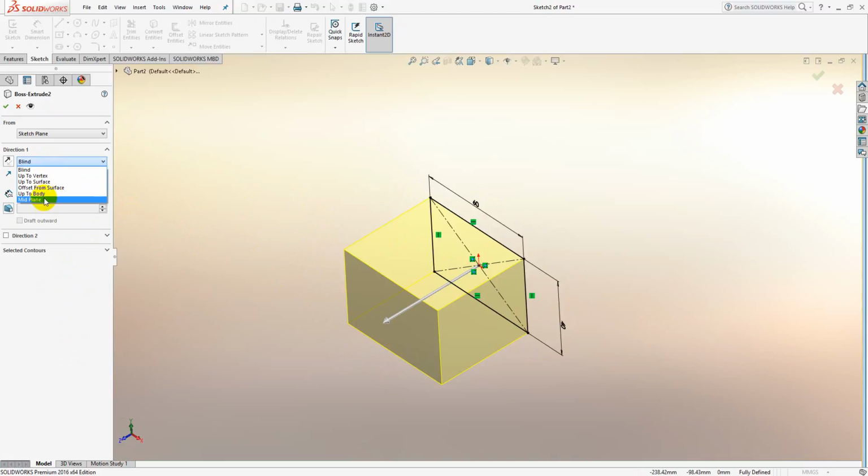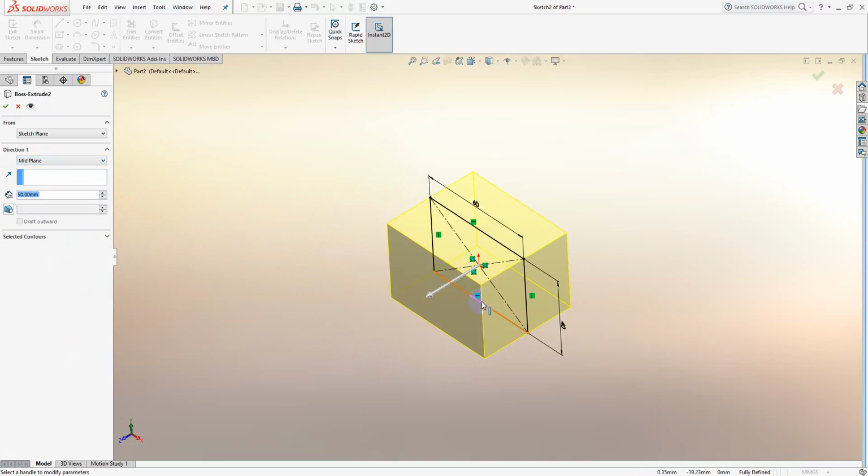One of the other useful options is this mid-plane option, and what that does is it takes half of your value here and goes off in this direction with it. So in this case it would be 25, and then the other half of that value, it goes off in the other direction. So the total remains what you've entered here, but your sketch and sketch plane are sandwiched in the centre of the part, which can be quite useful if you want a plane running directly through the centre.